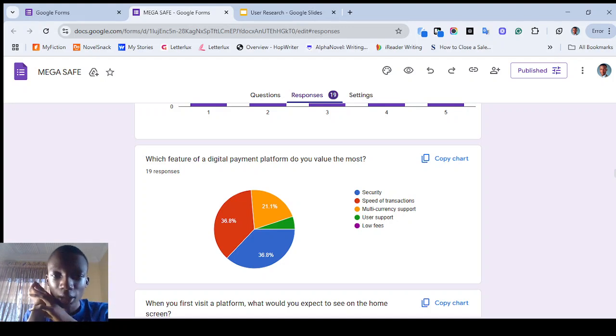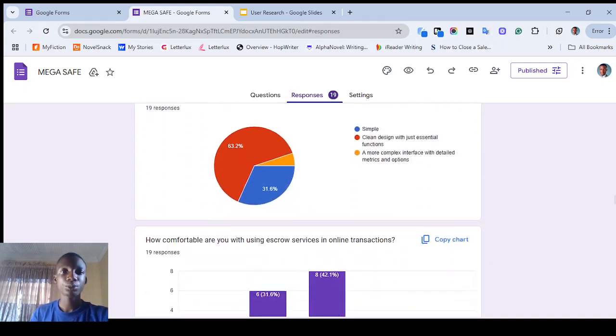there's blue, there's red, there's yellow, there's purple. You can see that user support and low fees are something people feel they don't really need. Or, apart from low fees, user support is actually necessary. But you can see that people actually want the platform to be very good so that they might not even need the help of user support. Now you've seen that people value security and speed of transactions.